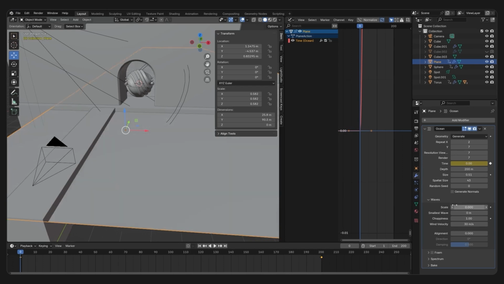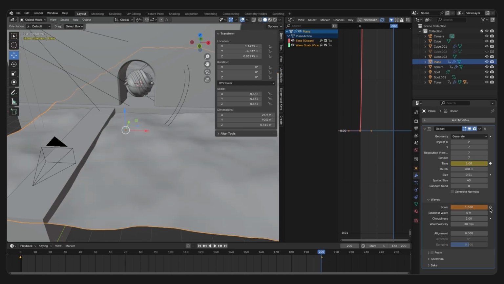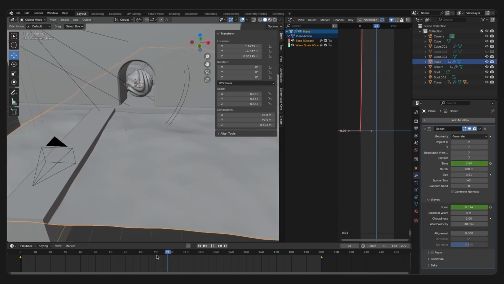Zero out the scale of the wave. Add a keyframe here. Go to the last frame and add your previous scale here. And again, press this diamond in order to add a keyframe again.